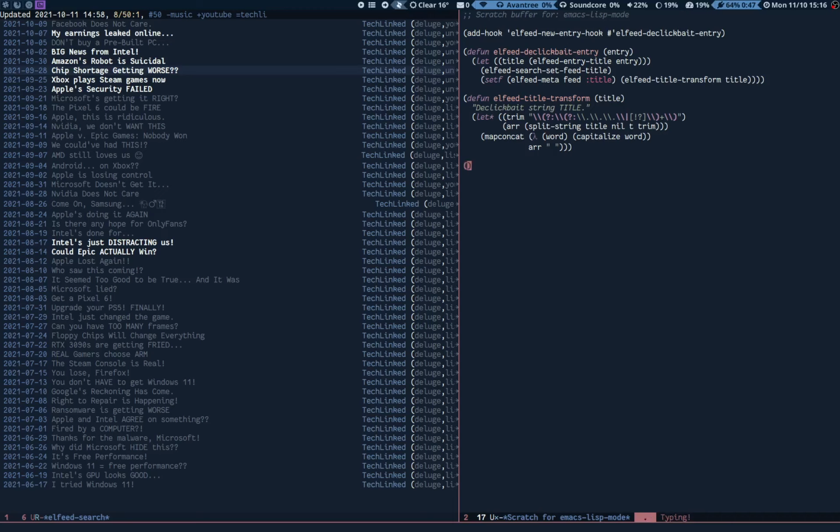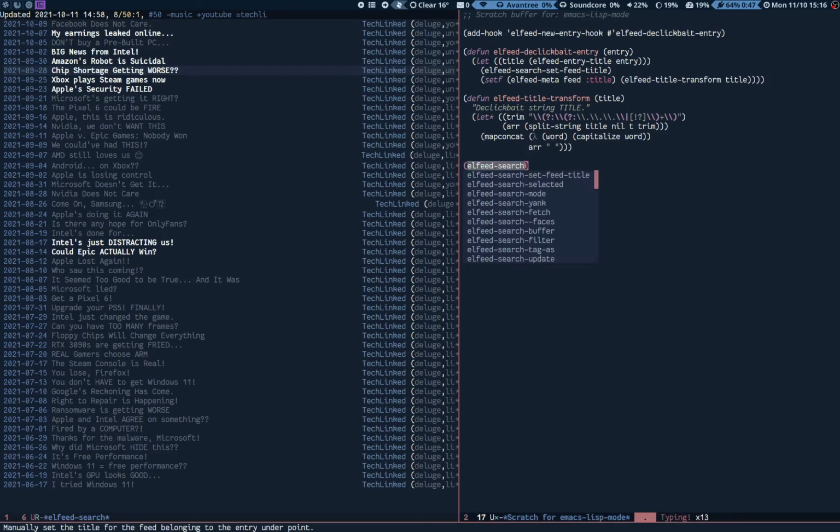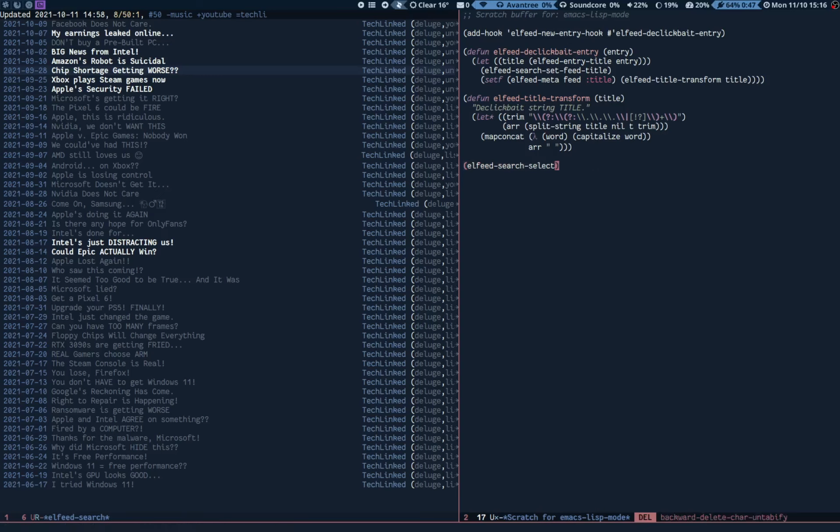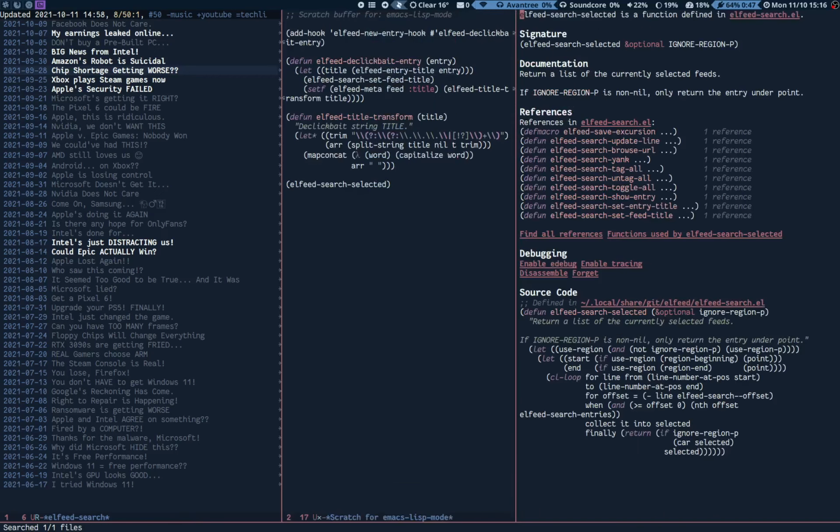Given an entry, right? Alright, here's what we're going to do. We're going to look for a function, select. There is no select entry, but there is a selected. Alright, let's see what this does. Return a list of the currently selected feeds. If ignore region P is non-nil, only return the entry under point.